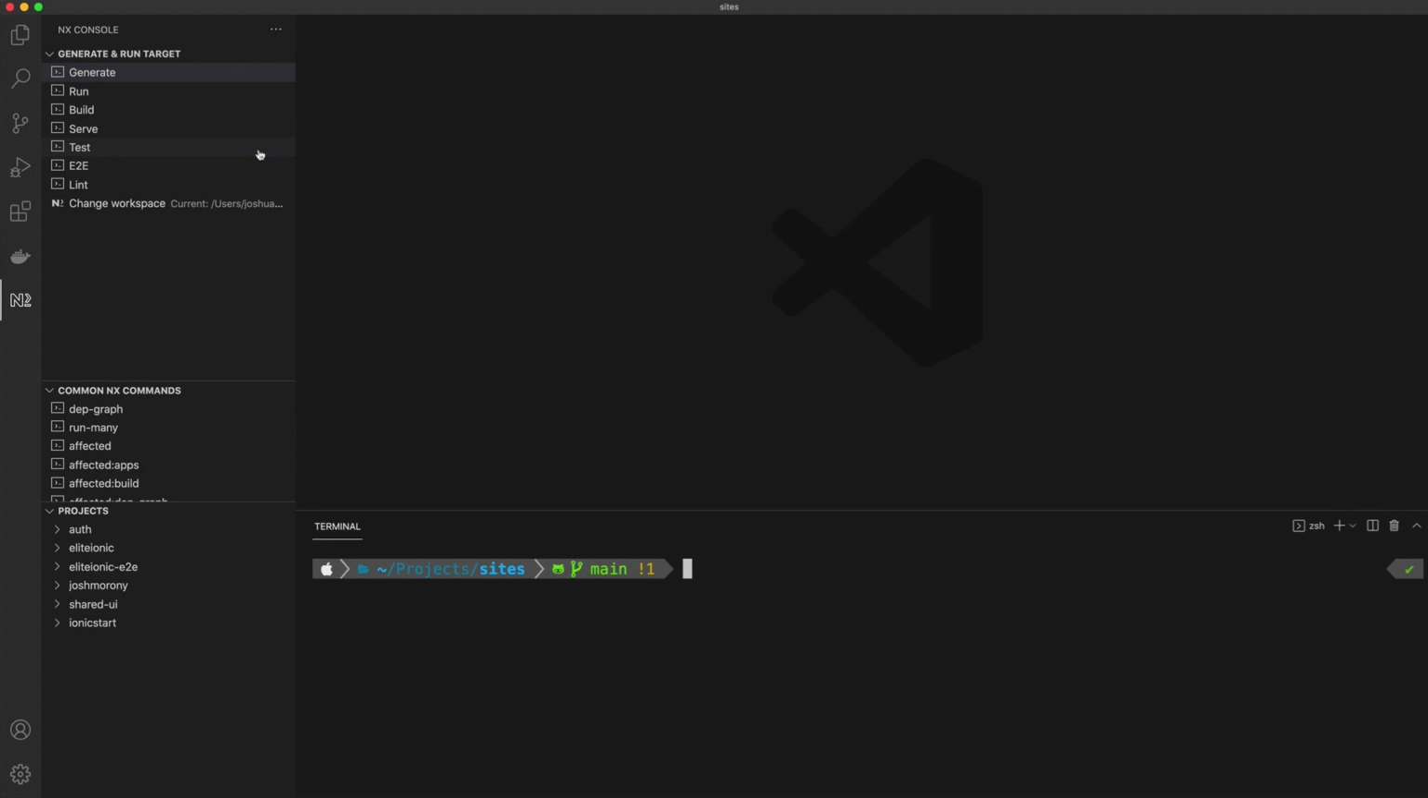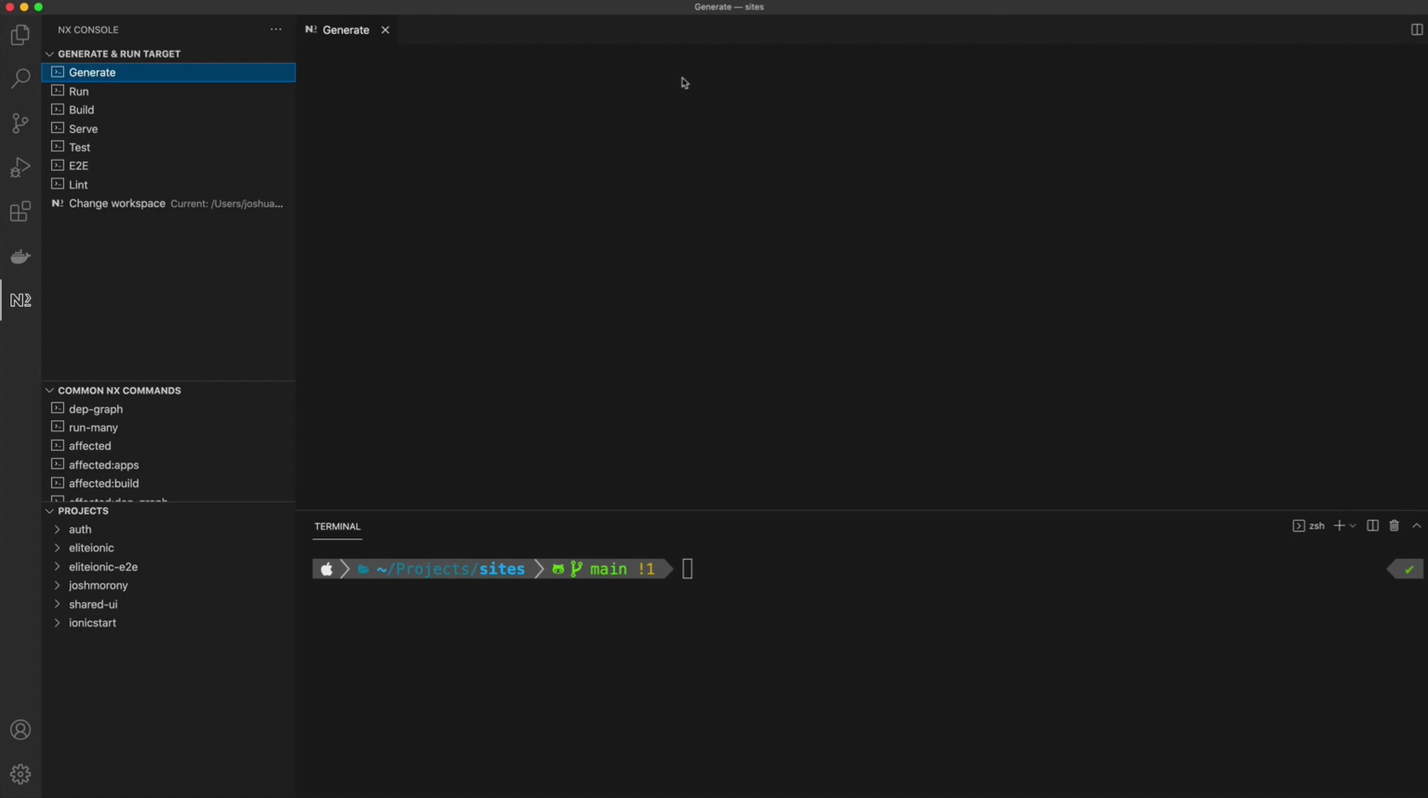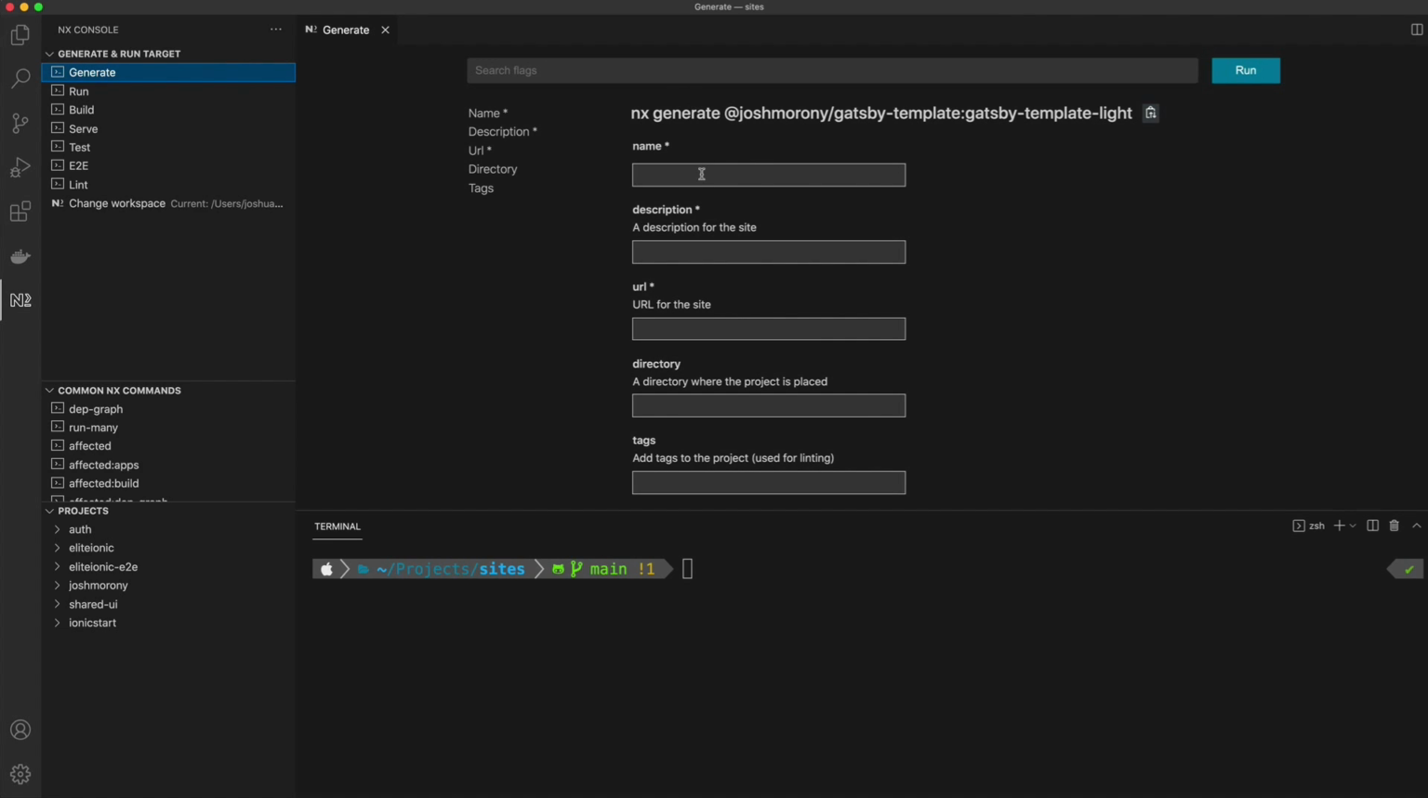So if I forgot the name of my Gatsby generator plugin, for example, or I forgot the options that I could use with it, I can just come into the NX Console here, click on generate, and then I can just search through these commands here. And you can see I've got my Gatsby template. So I can just click on that command, and I can even use these fields to fill out the values, click run, and that's going to run the command for me.